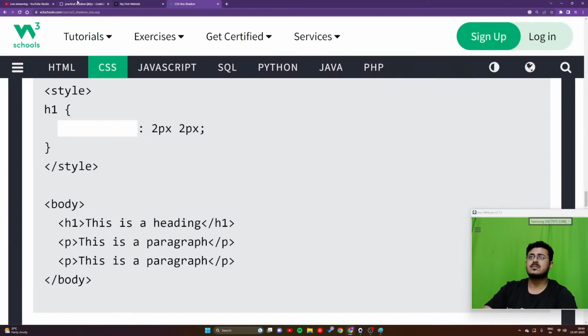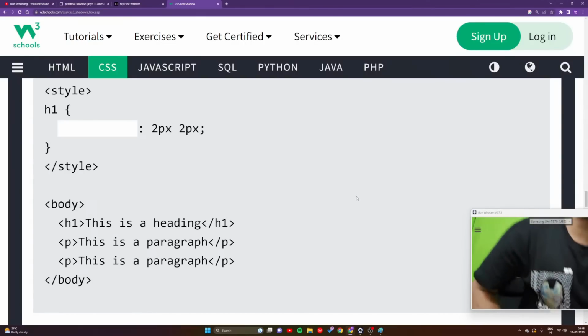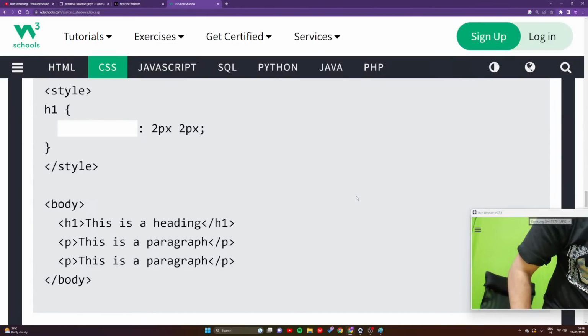Now for us to create a border, guys, let me bring my tablet and my pen so that I'm able to make you guys understand how to create a border. Give me a second.